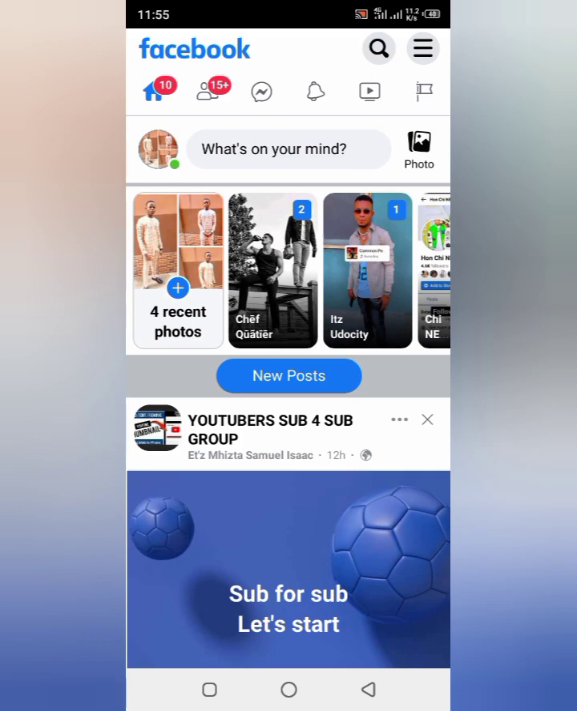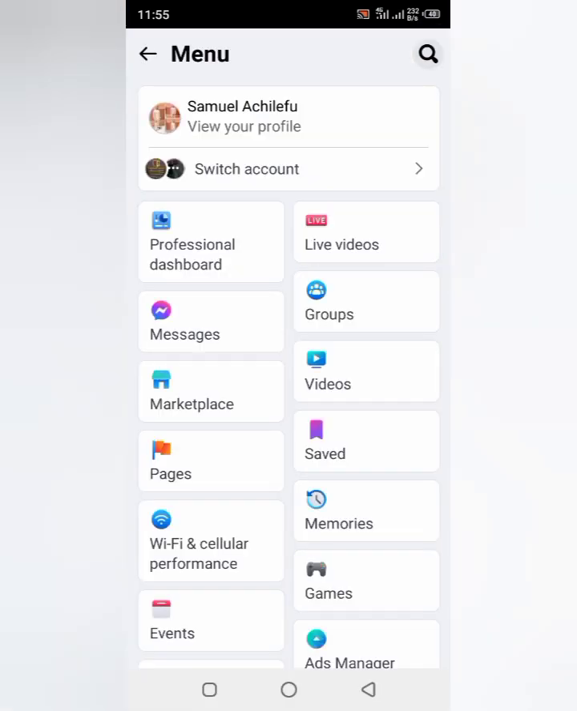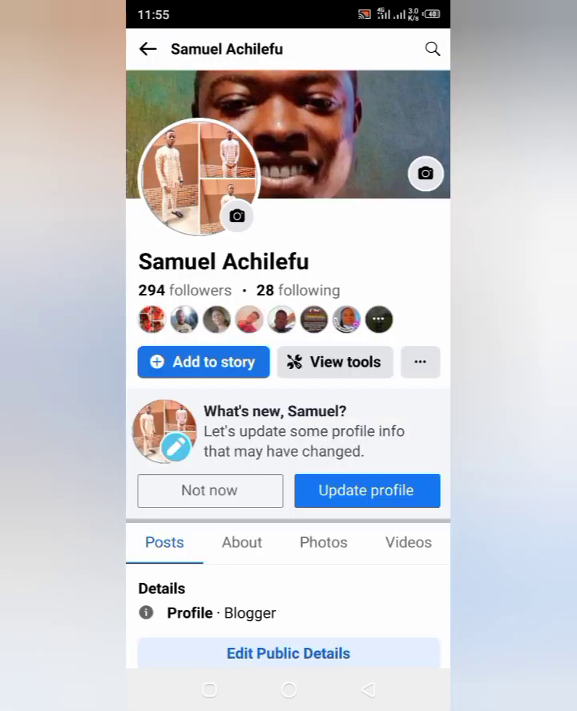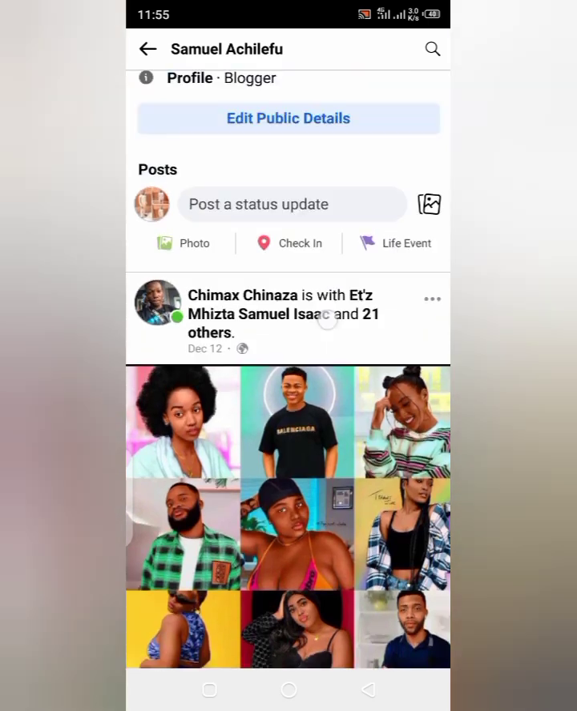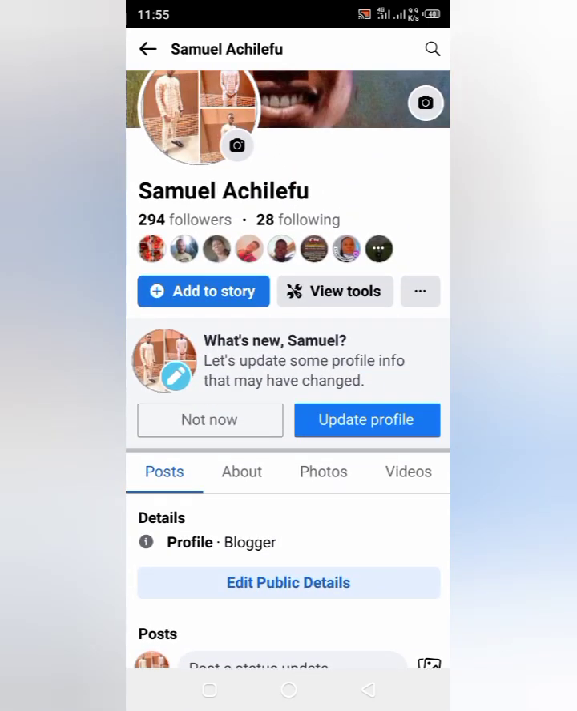So the first thing, you click on this three-line icon, that option. You click on your account. It's very simple. Remember, this account now is just like a Facebook page, so I want to get it back like normal Facebook. So what do I need to do? This is my account. You see the result now. You click on these three dots.